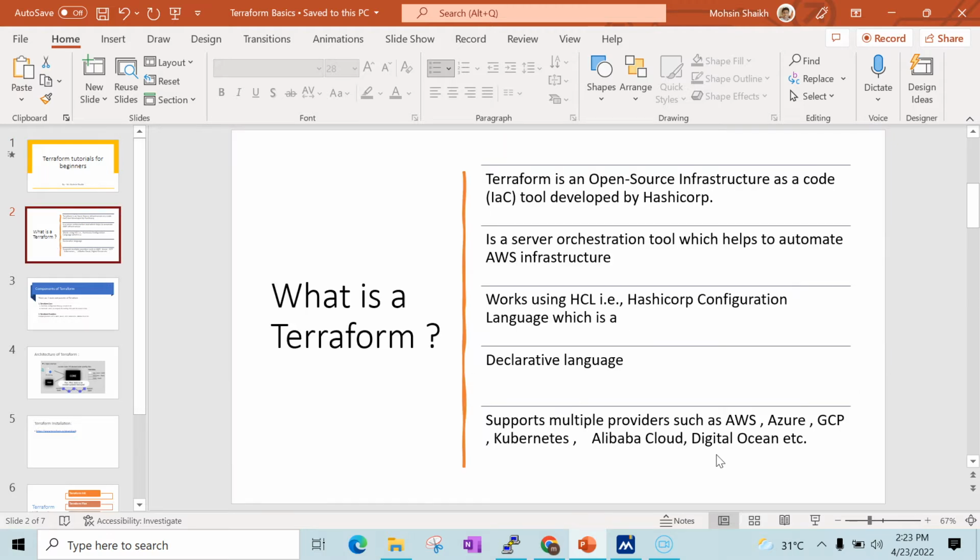So the first thing, if you have never heard what Terraform is: Terraform is basically an open source infrastructure as code tool which is developed by HashiCorp. Okay, so this is a server orchestration tool which helps to automate our AWS infrastructure. Basically, we are going to use Terraform as one of the automation tools.